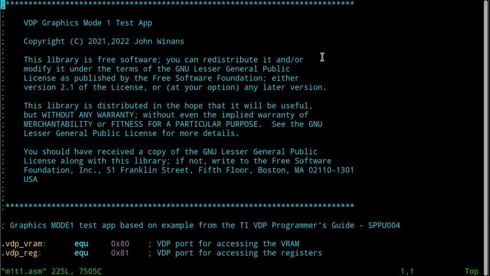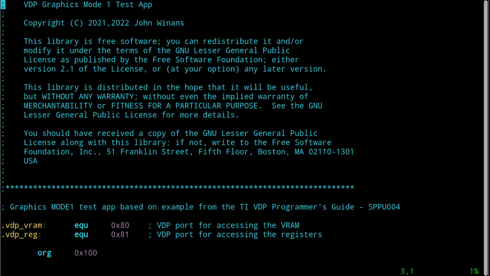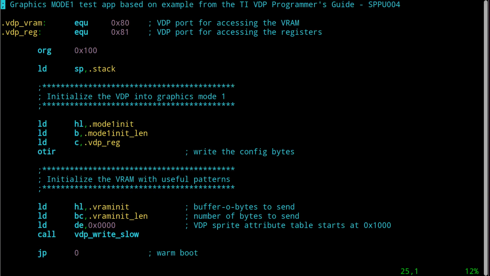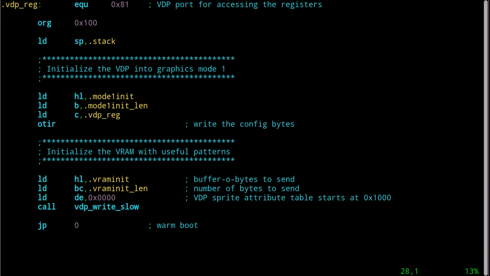Now, what we're going to accomplish here is pretty simple, but it's going to require a lot of background to get the general gist of what's going on with the VDP here. So I'm going to have to come at this from two or three different angles, all at the same time.